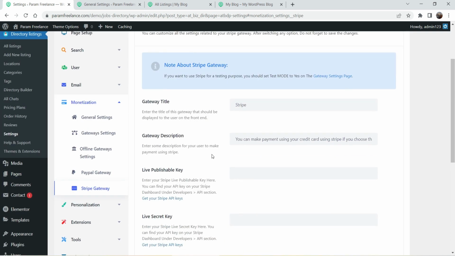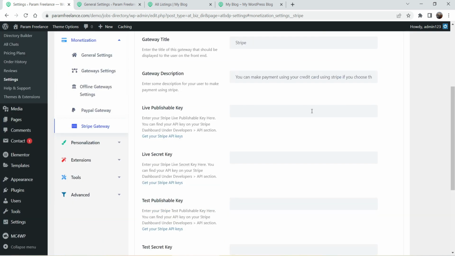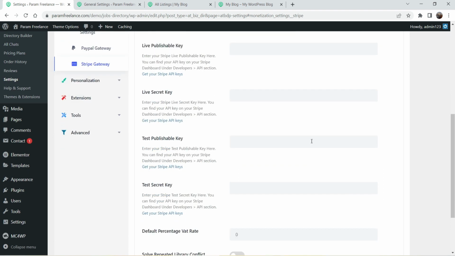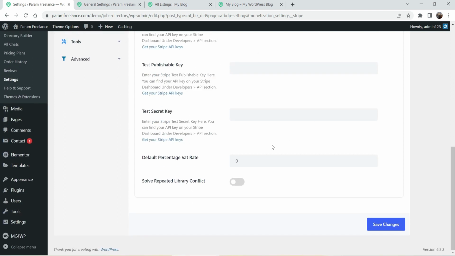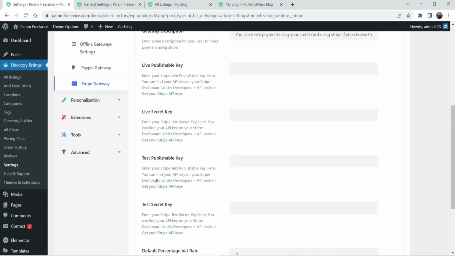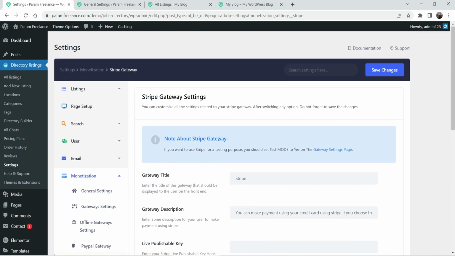And for the Stripe gateway, you will need to enter the live publishable key, live secret key. So these are the basic settings of the Stripe. You can go to your Stripe account and get these keys. Once you enter the keys, save the changes, and you will be able to accept payment using Stripe. Right, so this is all about the payment gateways.